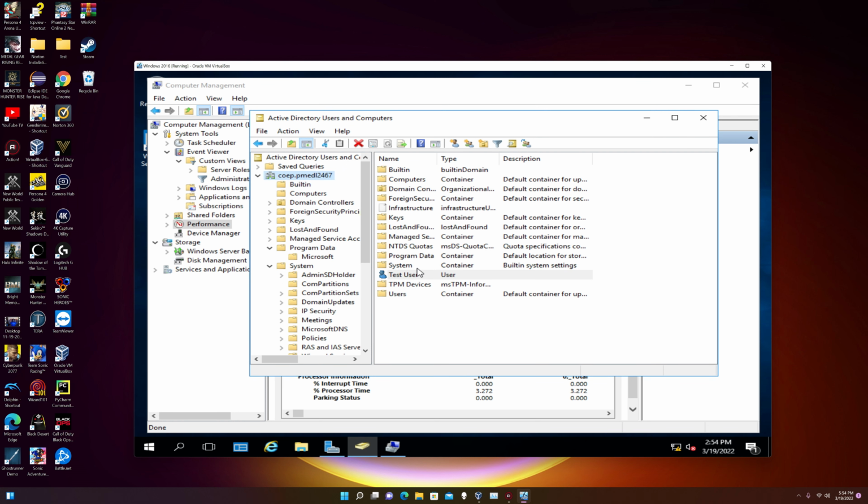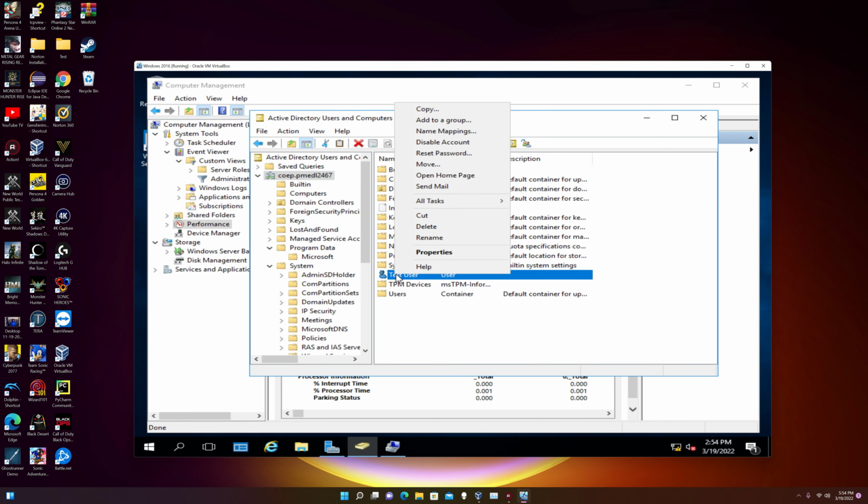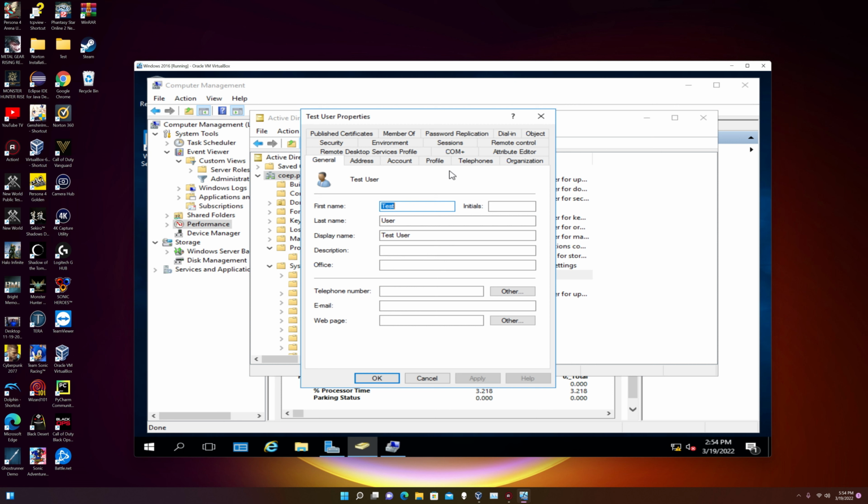Alright, and we have a created user here. So I really wanted to create a user specifically so we can look at a user's properties, because as an entry-level technician you're going to be dealing with a lot of user accounts, and you have to make sure a lot of information is accurate and everything.